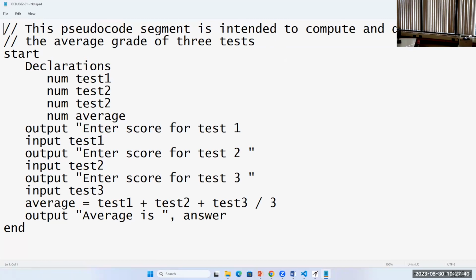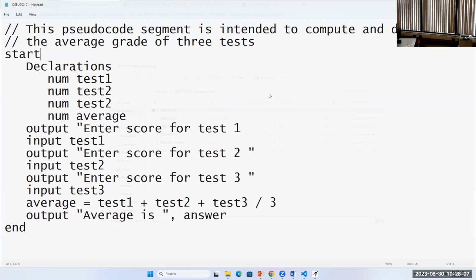Remember, the first thing you have to do is read the requirement in the header comment. What is the purpose? Compute and display the average grade of three tests. That's why you need three inputs: test number one, test number two, and test number three. From those you figure out the average by dividing by three. This one is very simple. I don't want to correct it for you, you have to correct it. I said you have to think about syntax errors and logical errors.